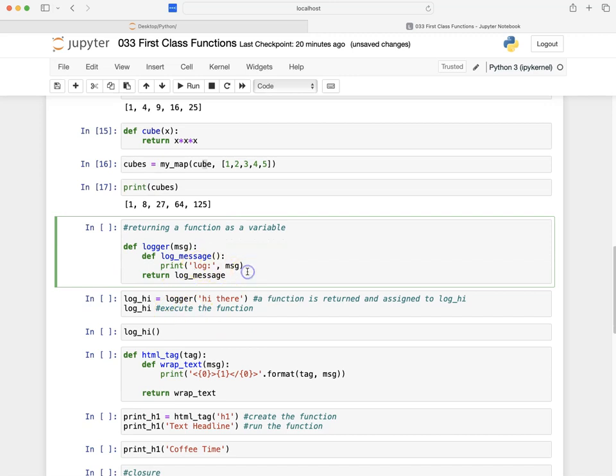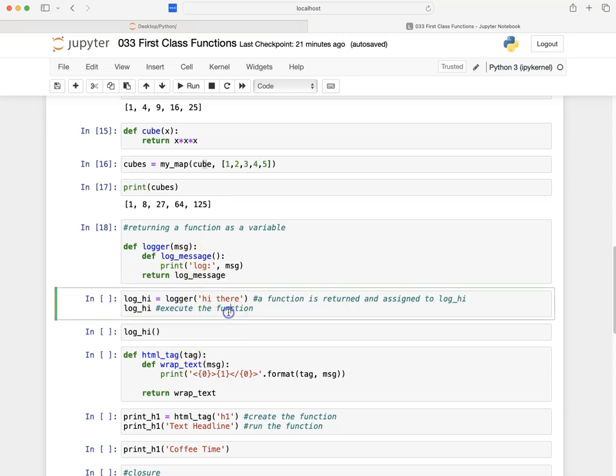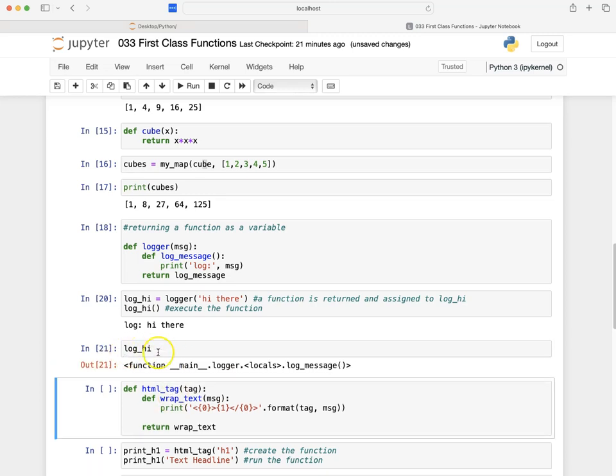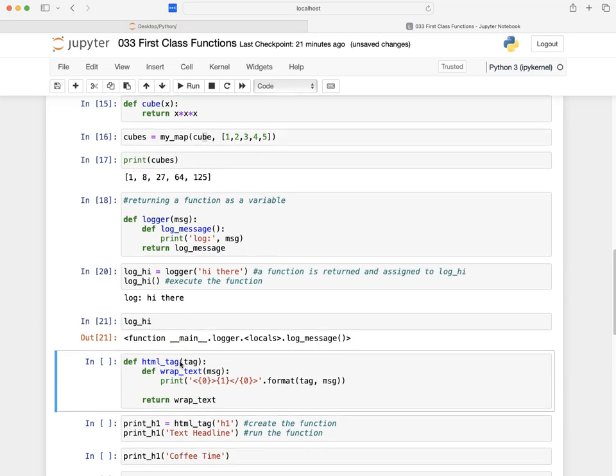So if I create this construct right here and then create a log hi variable that says logger hi there, which is this. So it takes the message hi there, and then it goes to the inside function which prints log and the message hi there, but it returns this function without executing it. Okay, so if I do this, I just get the function back. If I do the parentheses, then it actually executes it.